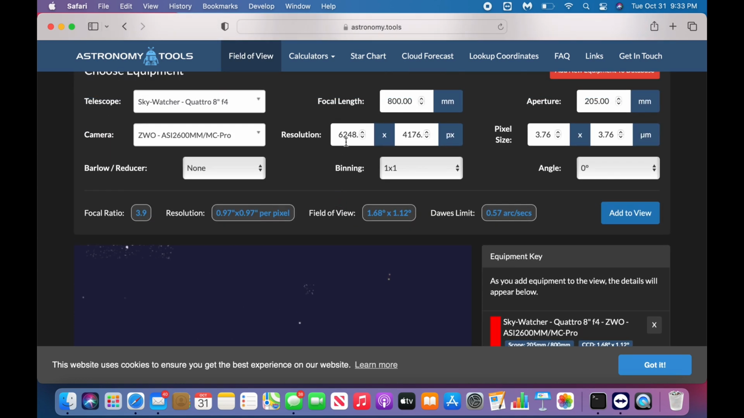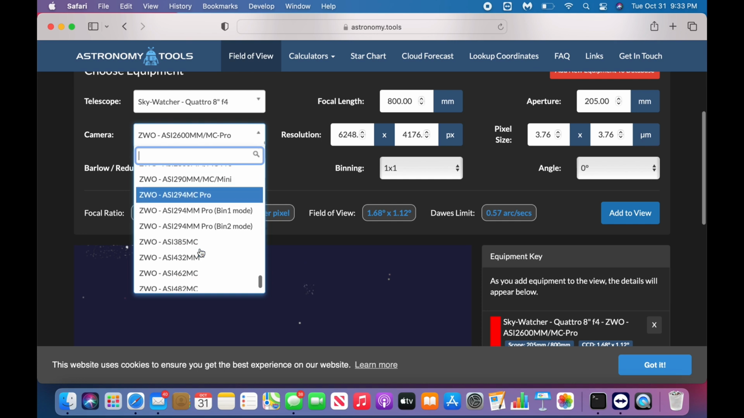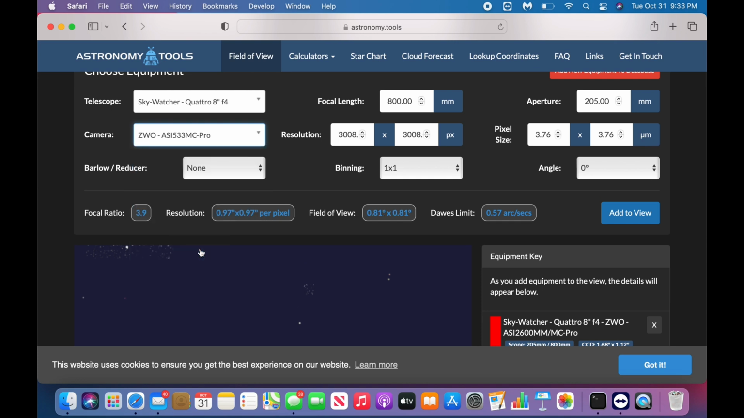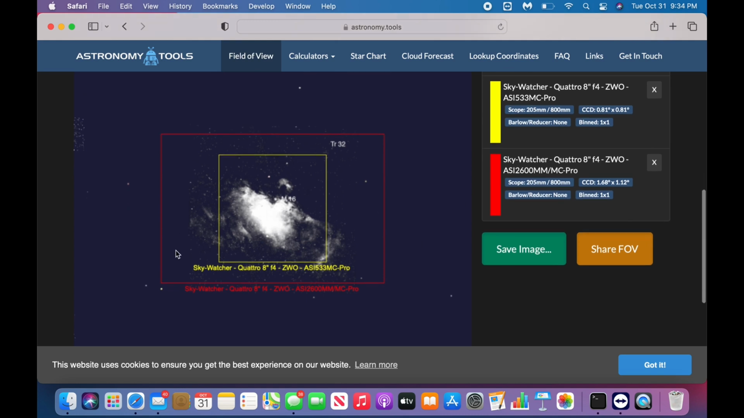Now, if you look at the 6248 by 4176 pixels for the 2600, and then we'll compare that with my other camera, the 533, and it just went to 3008 by 3008. And now you can see the yellow box is the 533, the red box is the 2600, and you can see the different fields of view. The same telescope, different camera. So that's one way to see your potential with a scope and a camera.